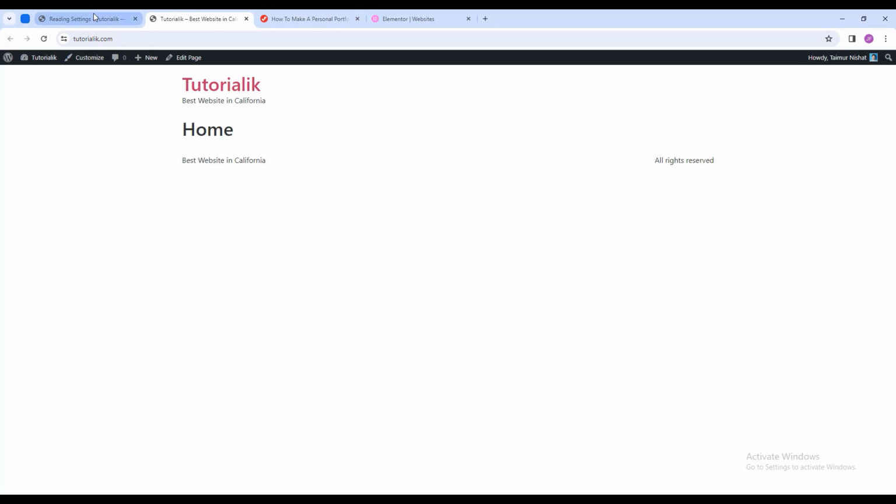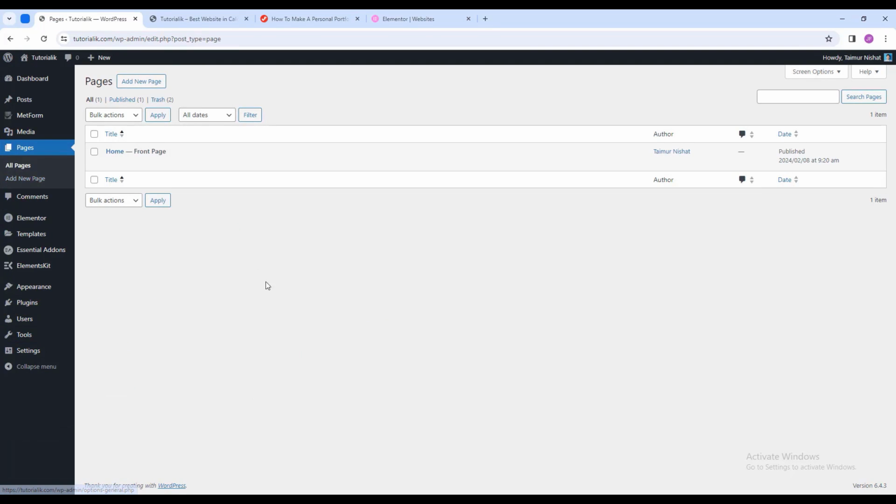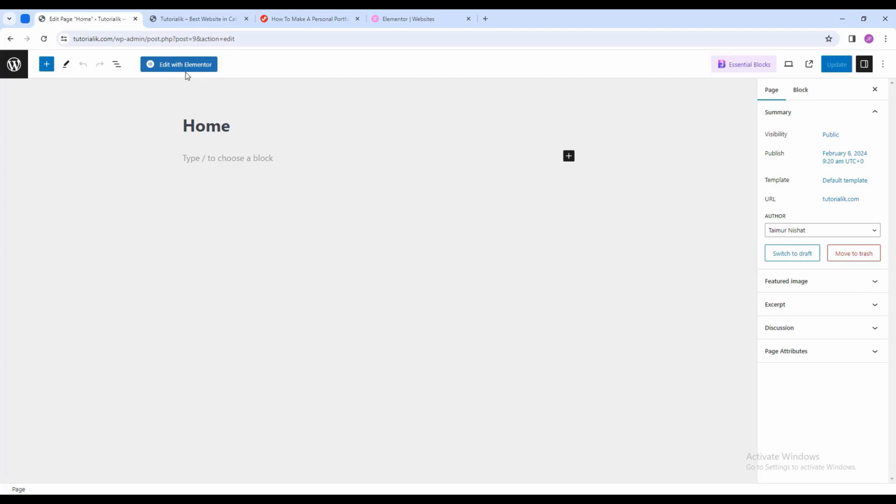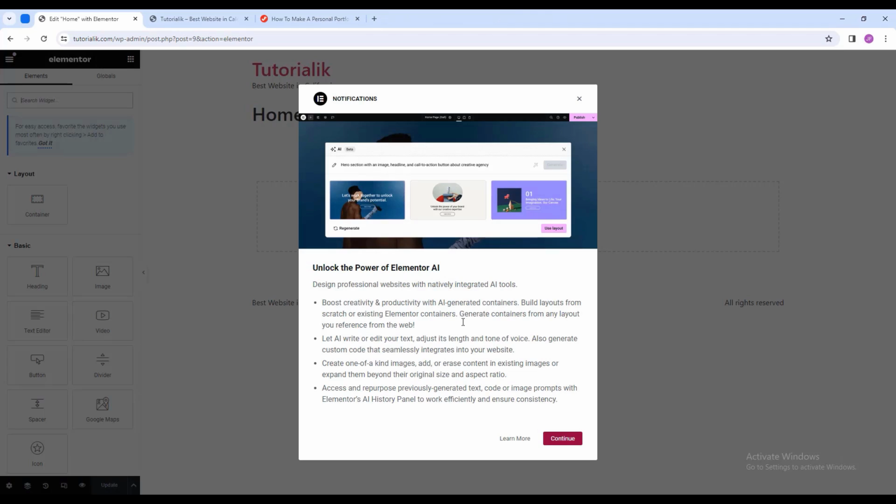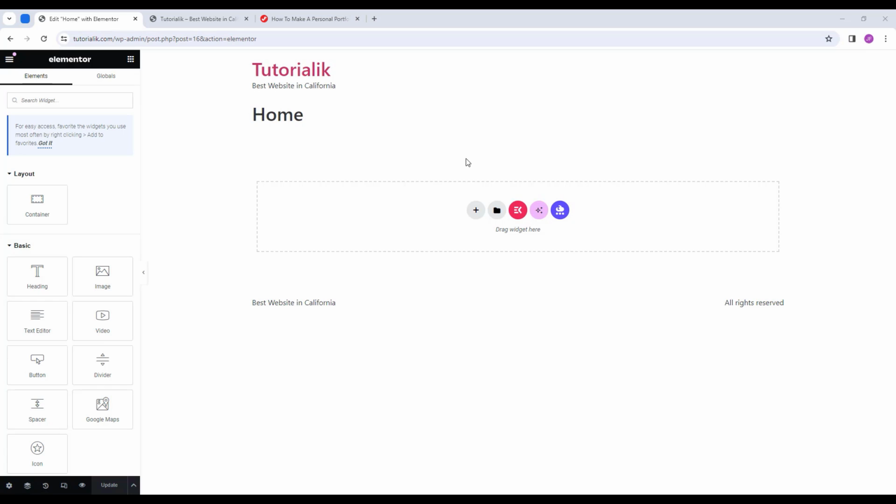Alright, now go back to the dashboard in the pages, and we are gonna build this page using the Elementor page builder. So I'm gonna click on edit, and from here this button says edit with Elementor, so I'm gonna go ahead and click it. And this is gonna take us to the Elementor page builder. You can just close this pop-up. So finally we are in our Elementor page builder, where the fun part begins.